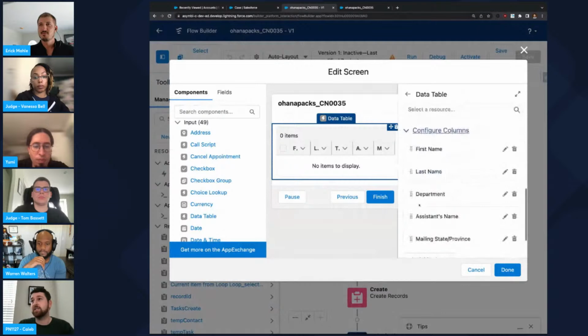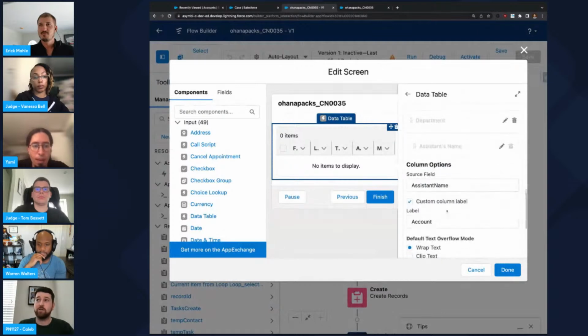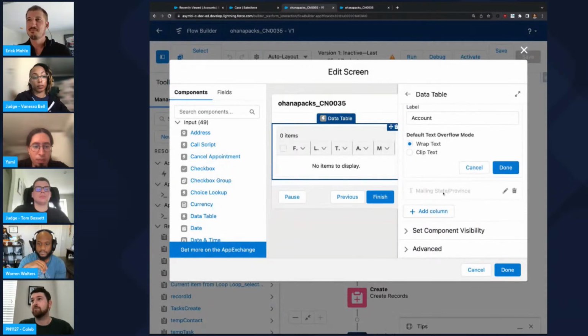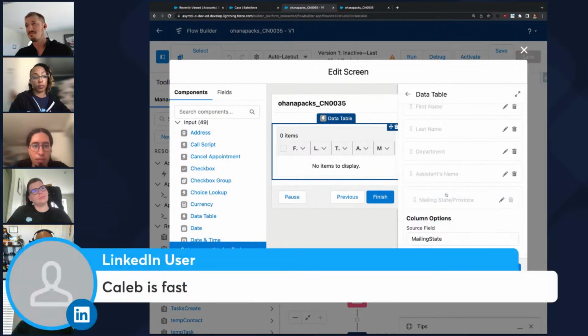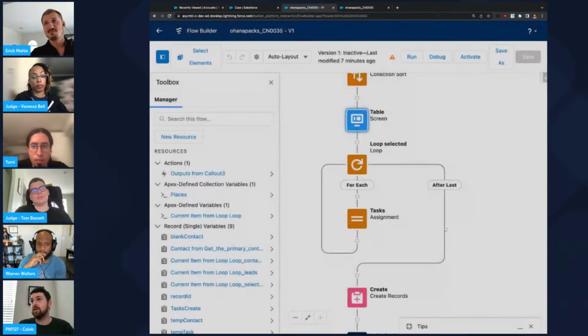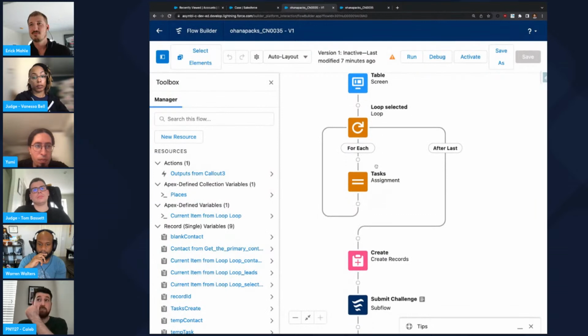But then again, I added the assistant's name. I did make sure to change the custom label here to say account so that someone running the flow wouldn't realize that I used fake variables. Same thing with mailing, not with mailing state, but with department. And then we created the task. So just standard stuff here.